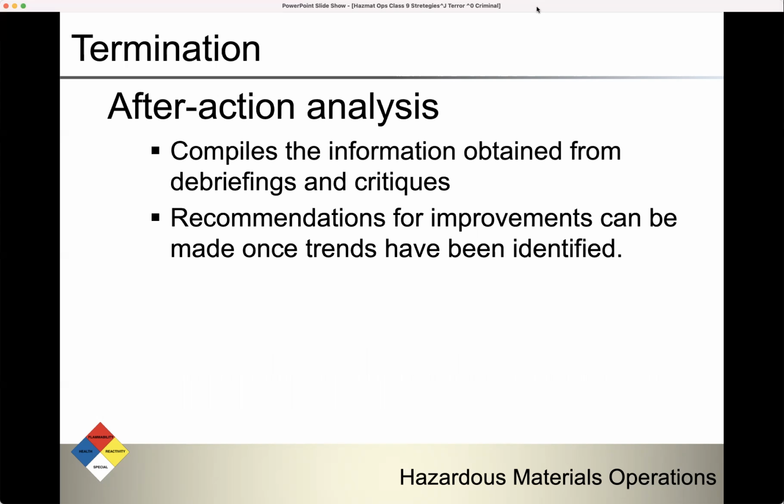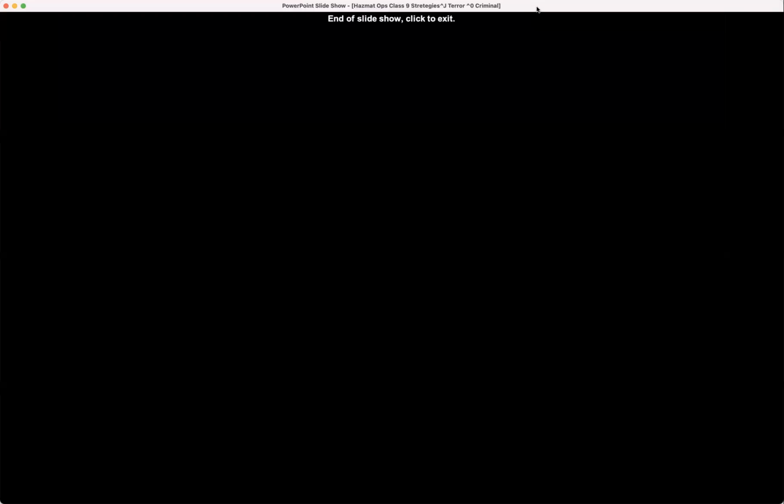We're also going to perform an after action analysis, or part of our debrief. We're going to compile information obtained from debriefings and critiques, and we're going to develop recommendations for improvements that can be made once trends have been identified. So if we see something keeps happening, we're going to make recommendations for improvement so we can do better. And that is the end.